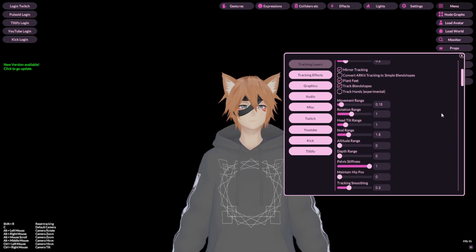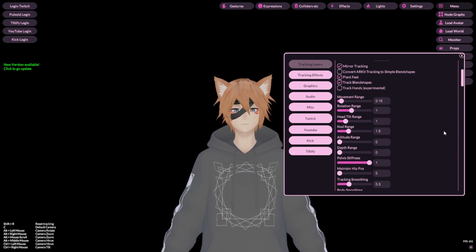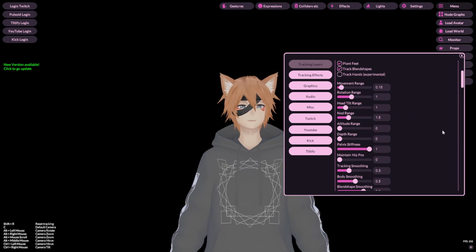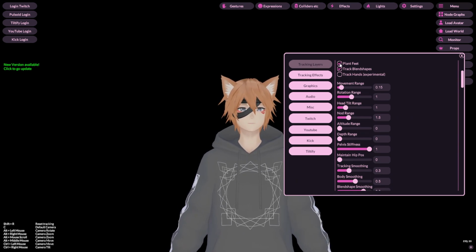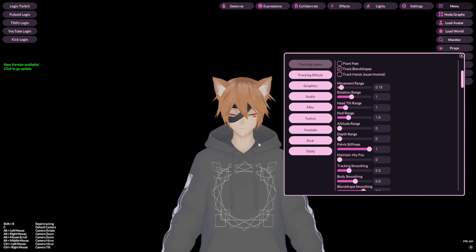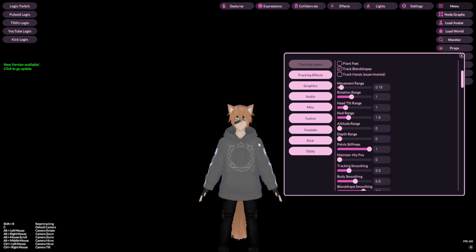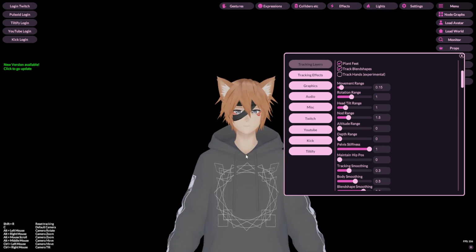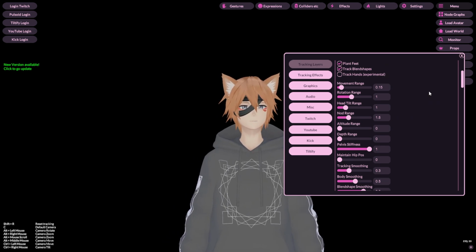Let's see. Mirror tracking I do have on. So that is on for VNyan. Plant feet. Yeah, I keep that pretty on. I don't think that really has much effect unless I zoom out. Maybe so. Okay, I don't think that has any effect whether on or off. Okay. Get that zoomed back in.